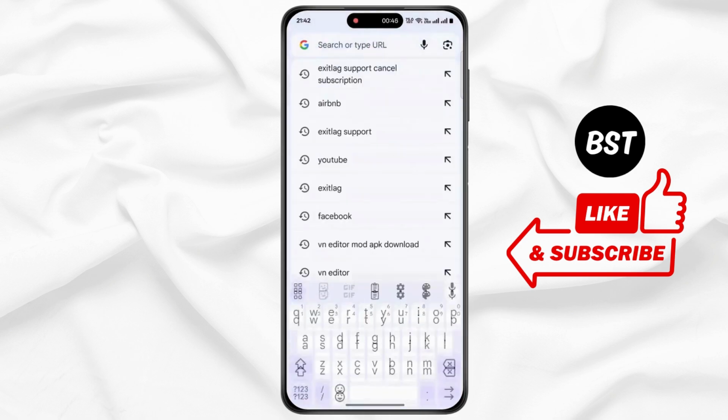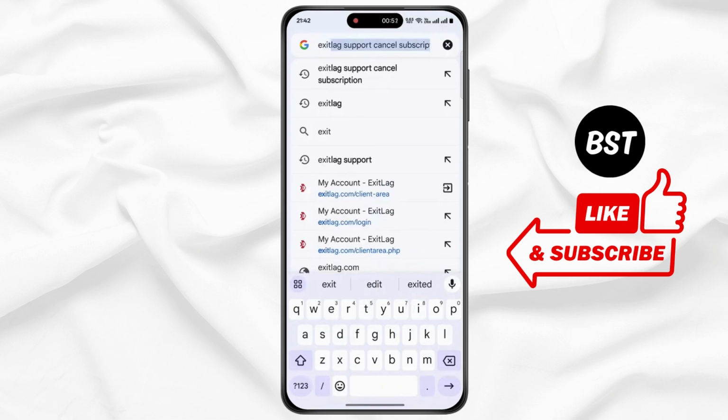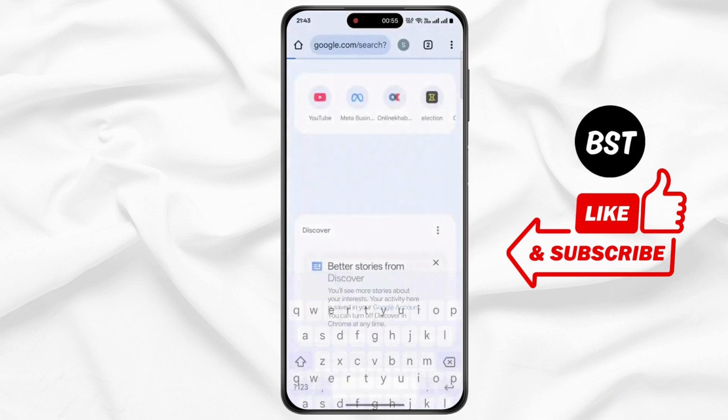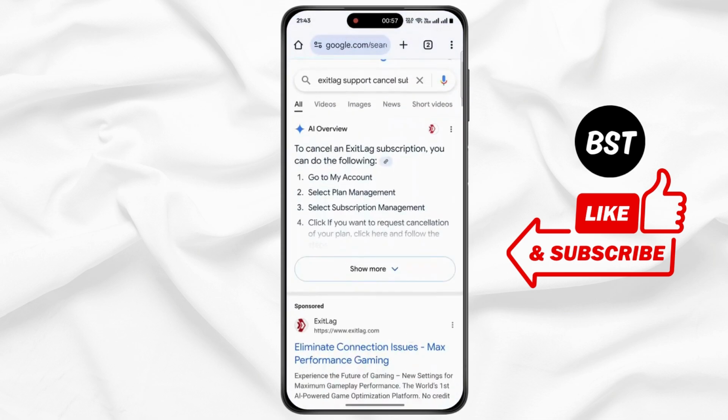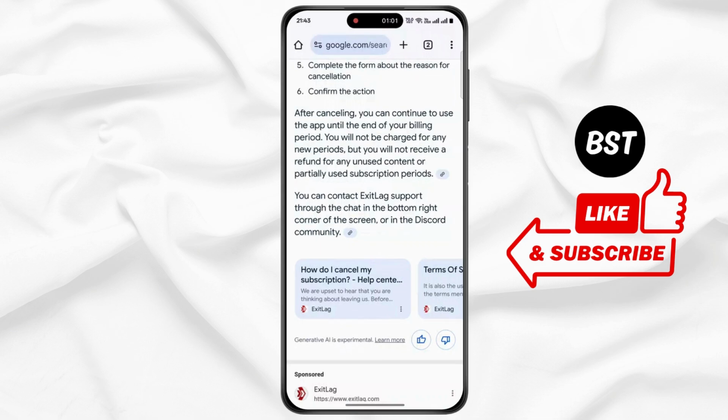Now tap on the search bar. Now type ExitLag support cancel subscription. Now once you're done, simply tap on search. Now tap on show more. Now tap on how do I cancel my subscription.